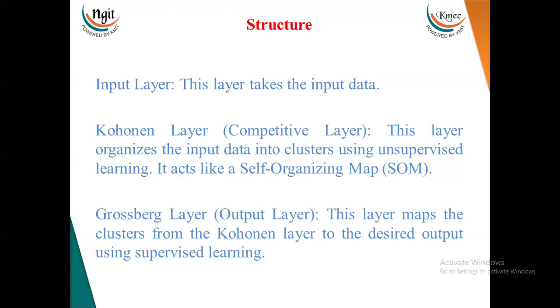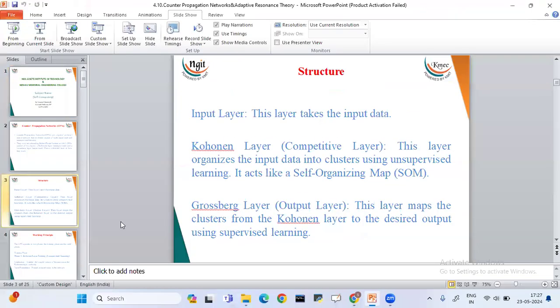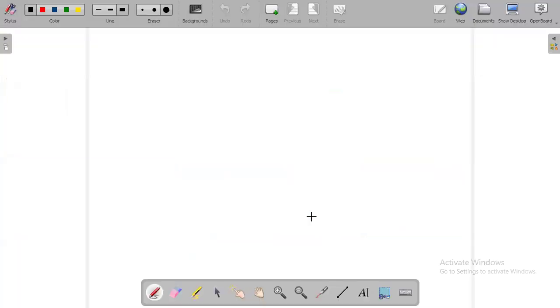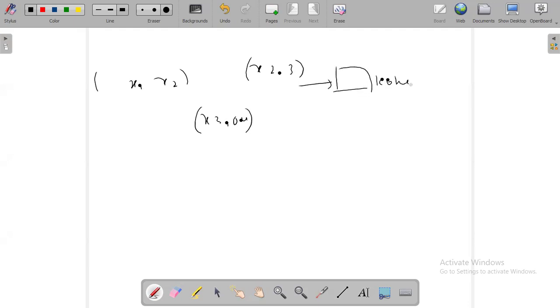Suppose I'm creating two layers; better I'll explain it to you. If you closely observe here, I'm taking some input, some set of points. Suppose I have x1, x2, and x3, each with some new decimal values. Now this is your input layer. I'll feed this into the Kohonen layer, and it will give some clusters over here.